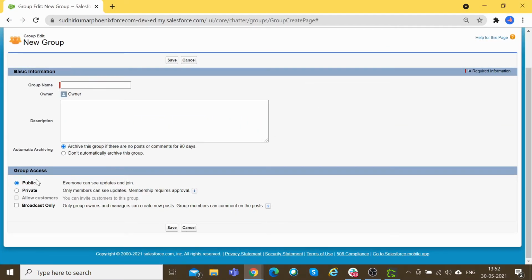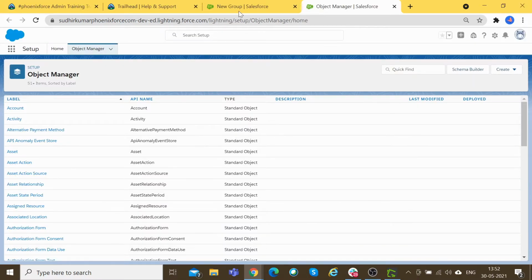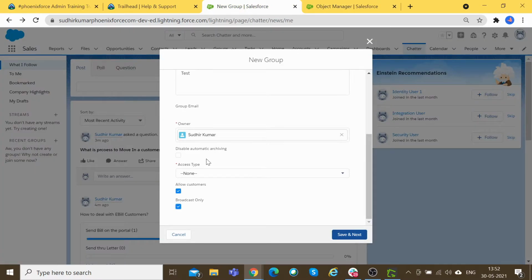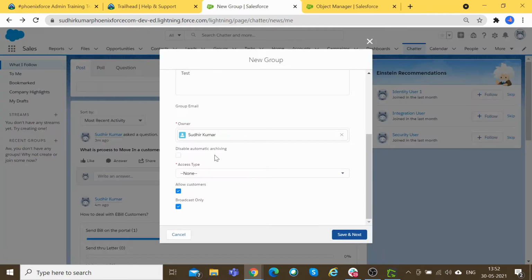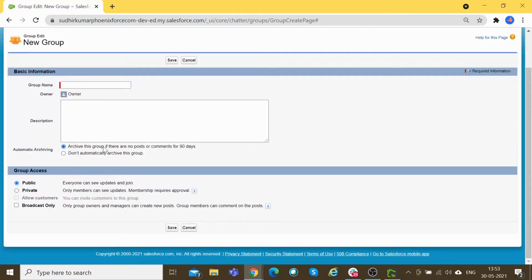So there is, let's check it out. There is a field called automatic archiving. Okay. So automatic archiving, there are two options. Archive this group if there are no posts or comments for 90 days. We don't see this help text here.